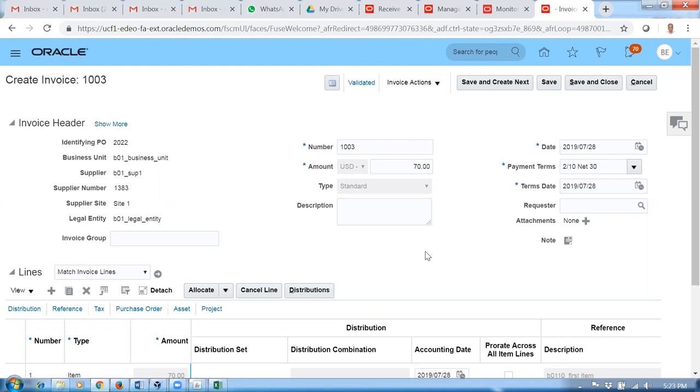We have not completed the receiving actually. Where is the invoice status? Invoice status is not validated. Fine. Status is not validated actually. Yeah, status will be okay.